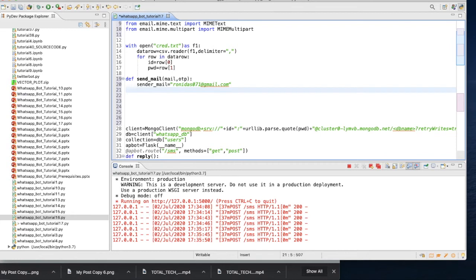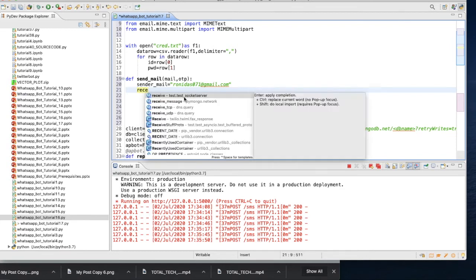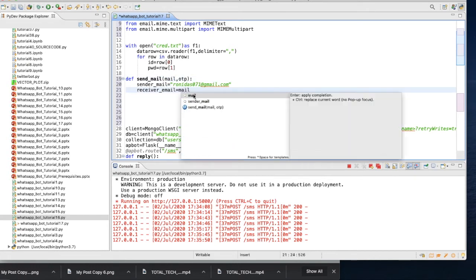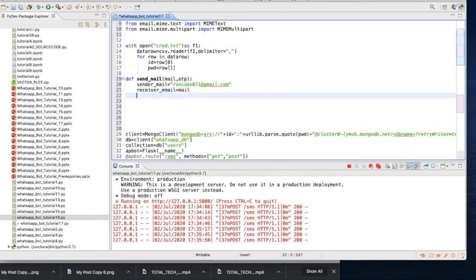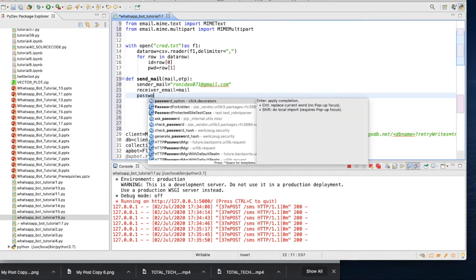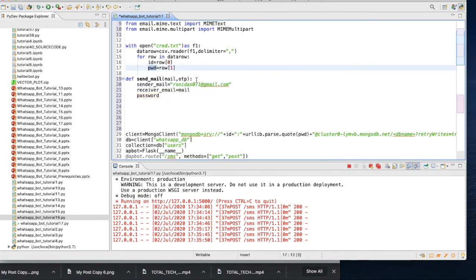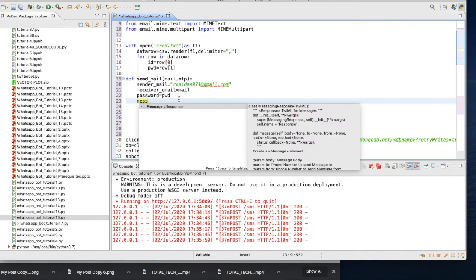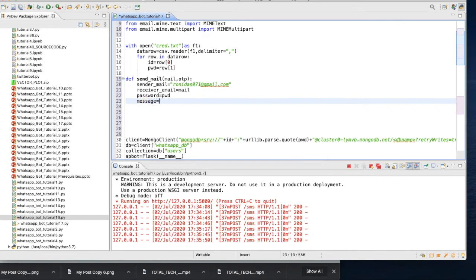Okay, so receiver email. So just the variable. So receiver email will be this one, which email address we want, okay, and then probably password. So good thing is that I have already got my password here. So guys, my Gmail password and my MongoDB password is same, so I don't need to do anything else. Okay, password is this.